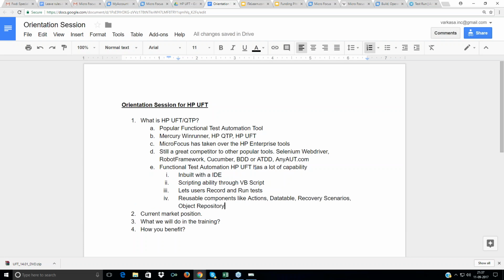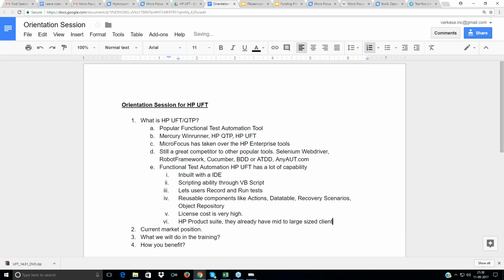Now, what it also has, which is one of the disadvantages for the tool, is the license cost is very high, and that puts users at a high budget if they need to acquire this tool. The reason they are very popular in the market is that as part of the overall HP product suite, they already have mid to large sized clients. So it becomes easier to sell to that existing market.